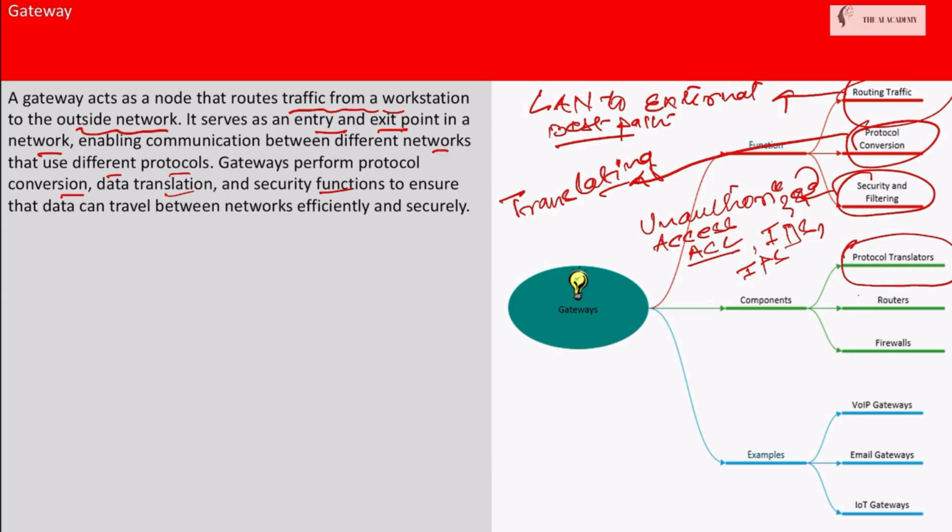Routers. The routers within gateways direct data packets between networks, determining the best path for data to travel. They use routing tables and algorithms to make routing decisions, ensuring efficient and reliable data transmission. Routers also perform network address translation, which allows multiple devices on a local network to share a single public IP address for Internet access.